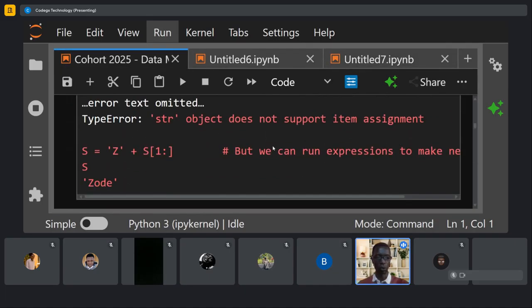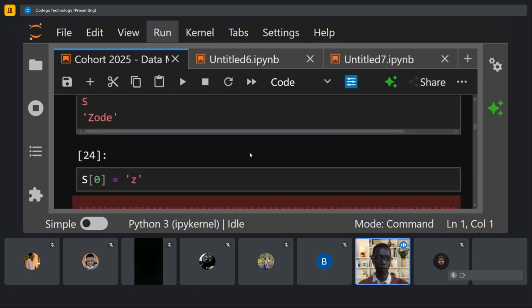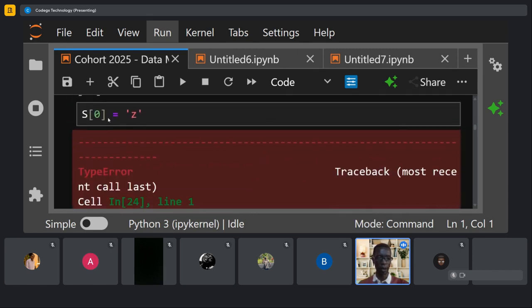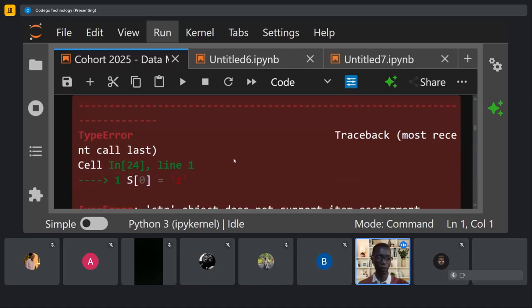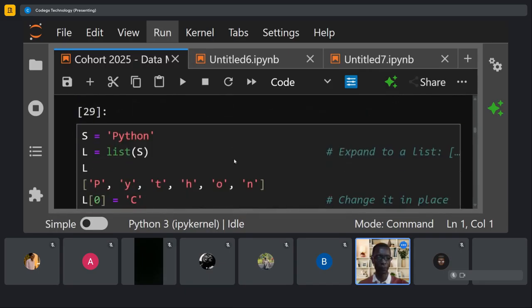All right, so we will get an error if you try to do that. It does not support item assignment, so that will not work. Even here, trying to assign Z to the 0th position will not work. We get an error.